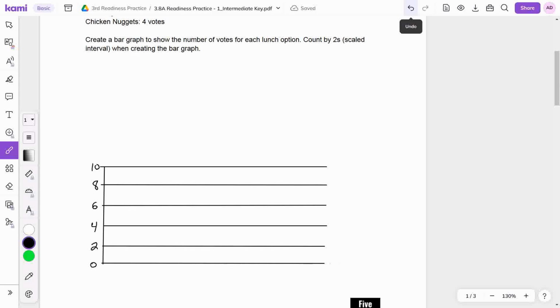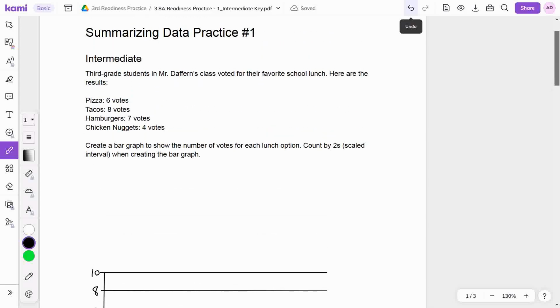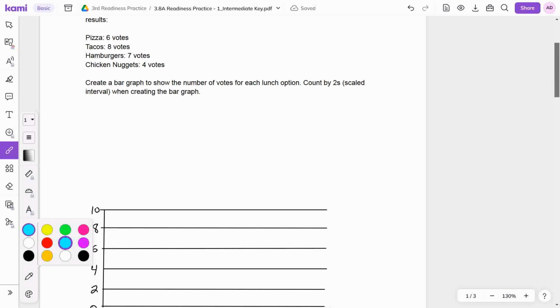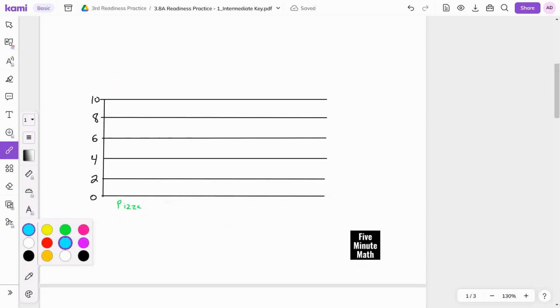Now, we need 4 categories. We need pizza, tacos, hamburgers, and chicken nuggets. All right, so I'm going to make each of these just a different color just to make them stand out a little bit. So pizza, tacos. All right, we got hamburgers. And then we need chicken nuggets. And I'll put that on 2 rows here. So we want to make sure we label everything.